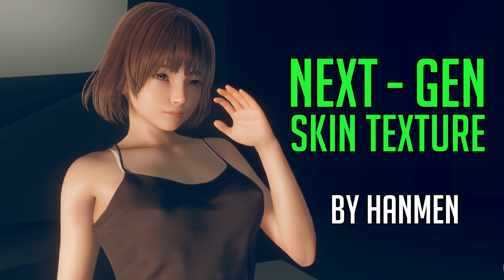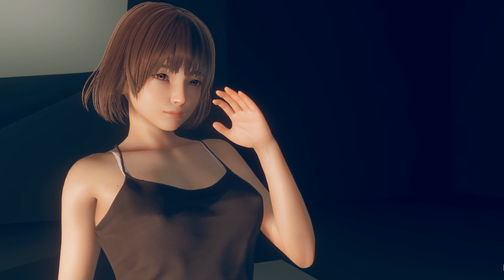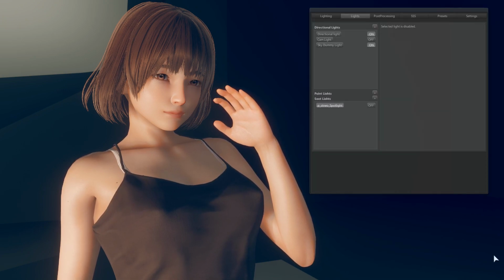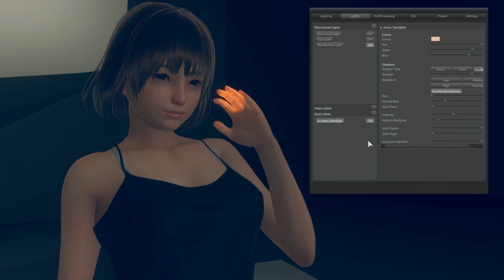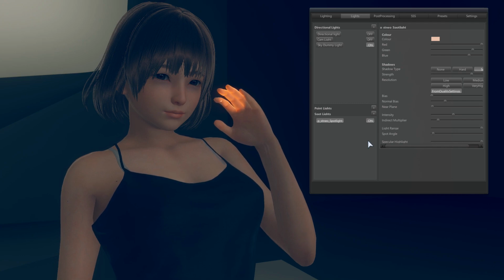If you do not know what this skin texture is doing right now, let me give you a further clue by pressing S5, turning down my main light, and turning on a spotlight that I set behind the character's hand over here. This is it, we finally have some good quality subsurface scattering.